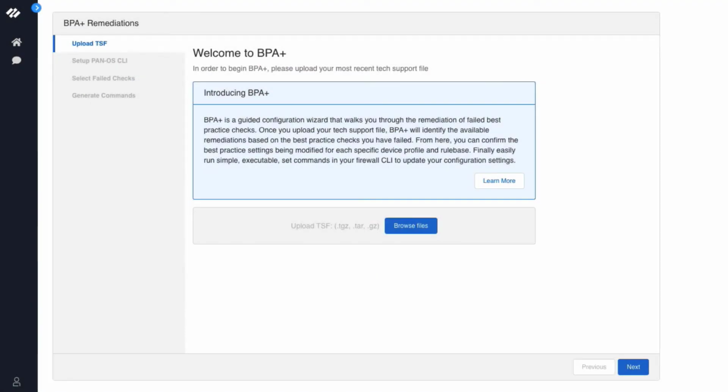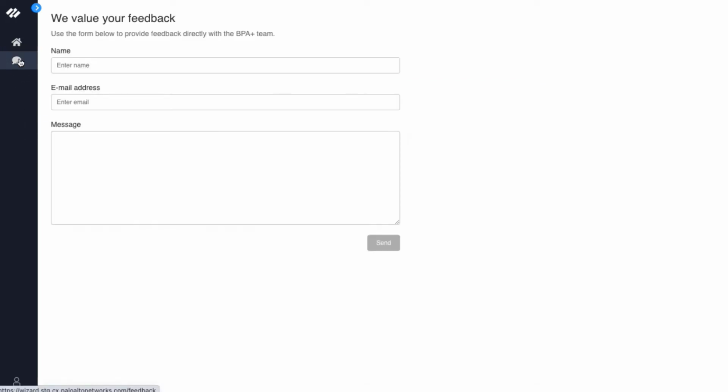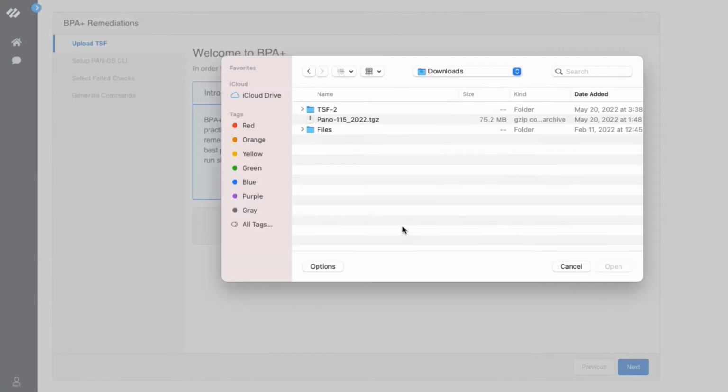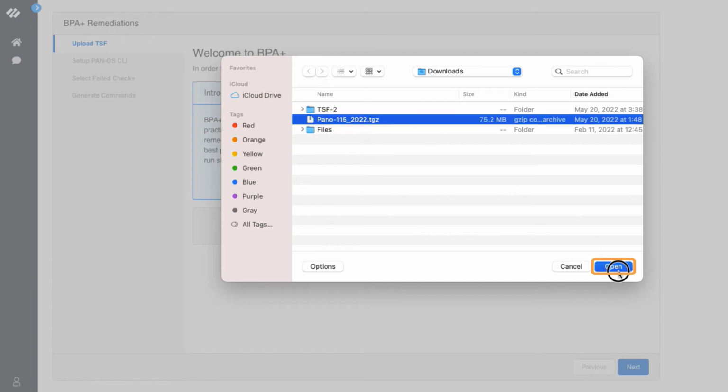You have been redirected to the BPA Plus wizard either from a BPA report or from the Get Help section. You can provide feedback directly to the BPA Plus configuration wizard team by clicking on the feedback link on the left side of the tool. The first step is to select Browse Files and upload the latest tech support file. Navigate to the tech support file and click Open.